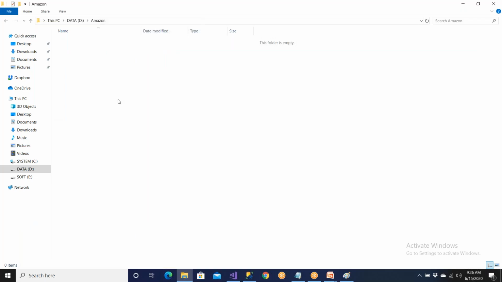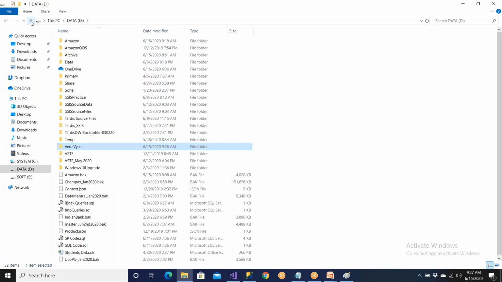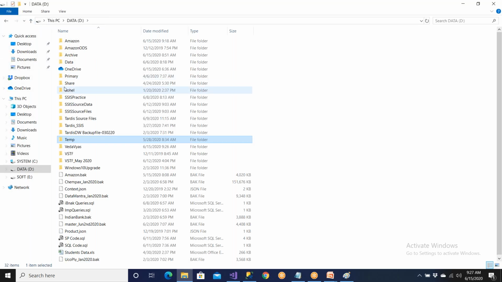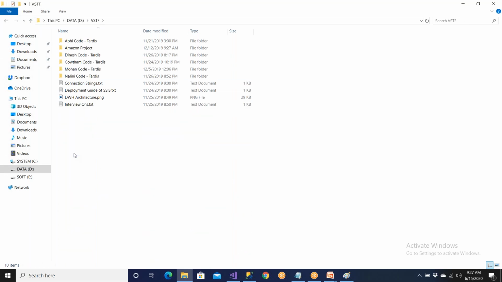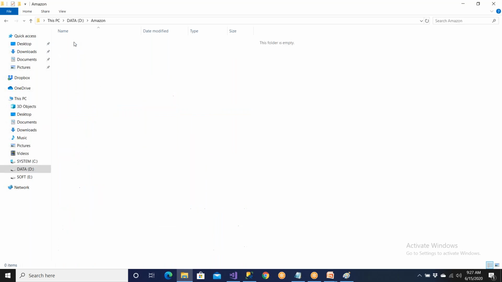Let me go and I go to the Vedavyas folder. We should be able to get a lot of files. Let me choose some different, yeah. Let me go to some other. Why is Amazon not taking? Amazon should take, right?